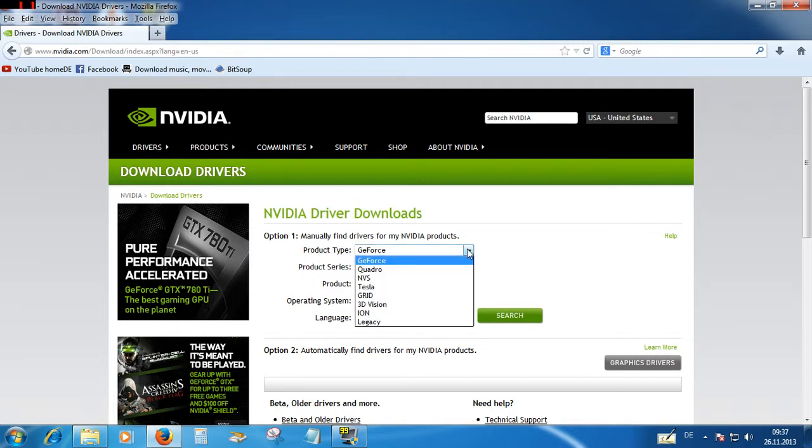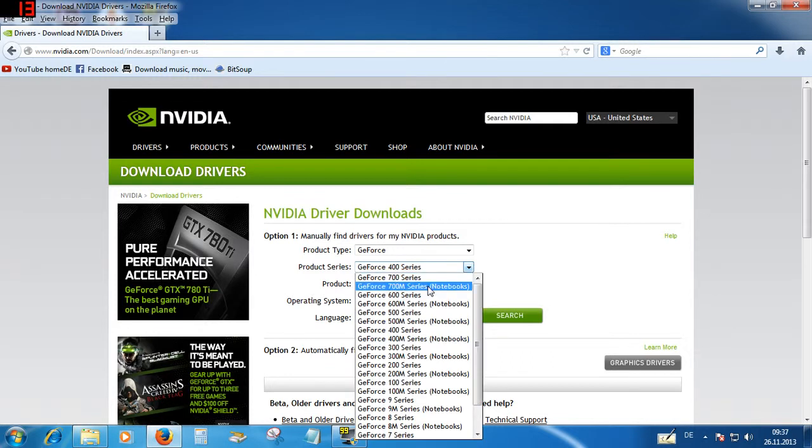All right, come down here to this drop-down menu. It's going to give you all the different kinds of graphics cards NVIDIA has. And you're going to come over here and check out the series. Now, all the M series will be for your notebooks. So if you have a notebook, remember to look for M. And they do have that on the side here, so it's very easy to find.